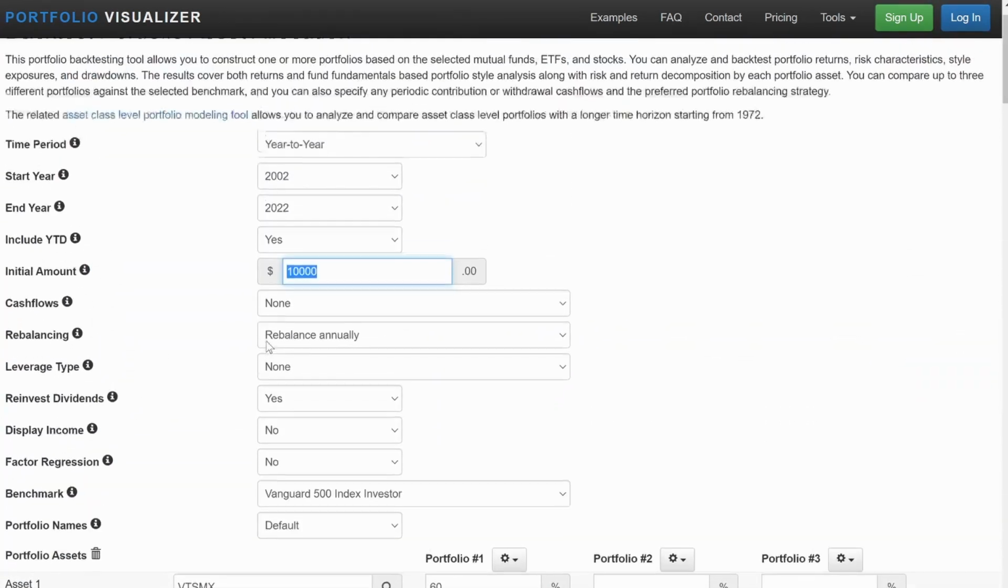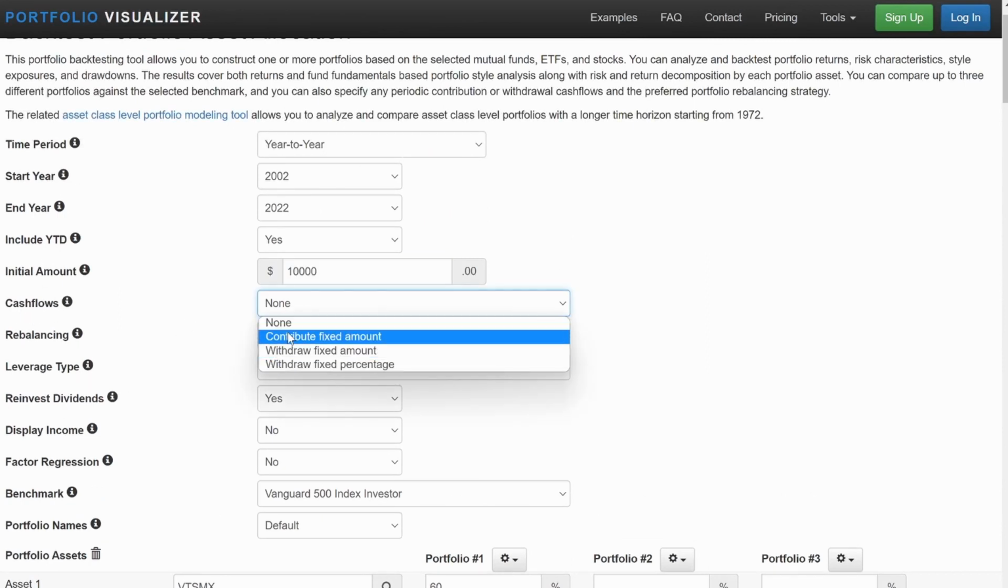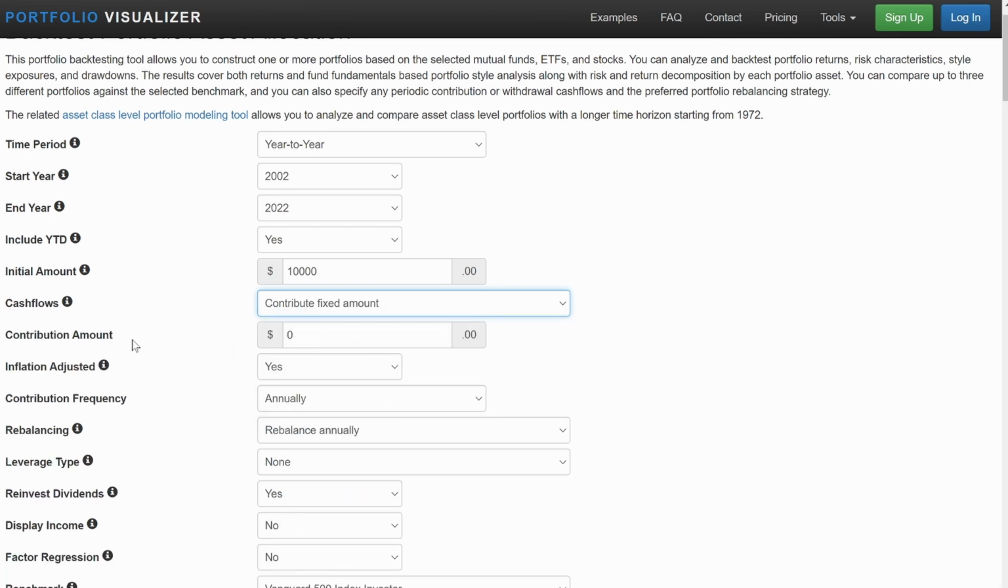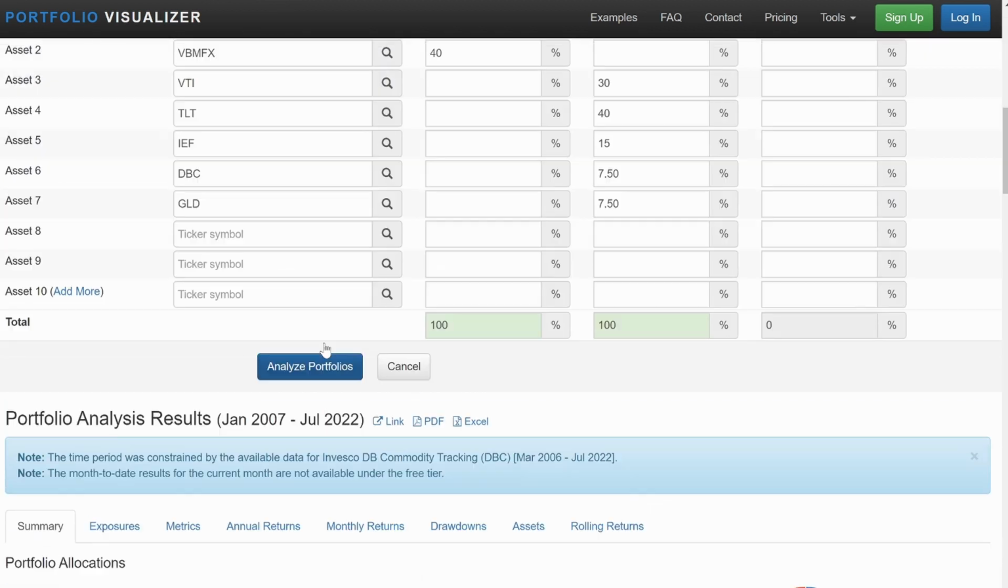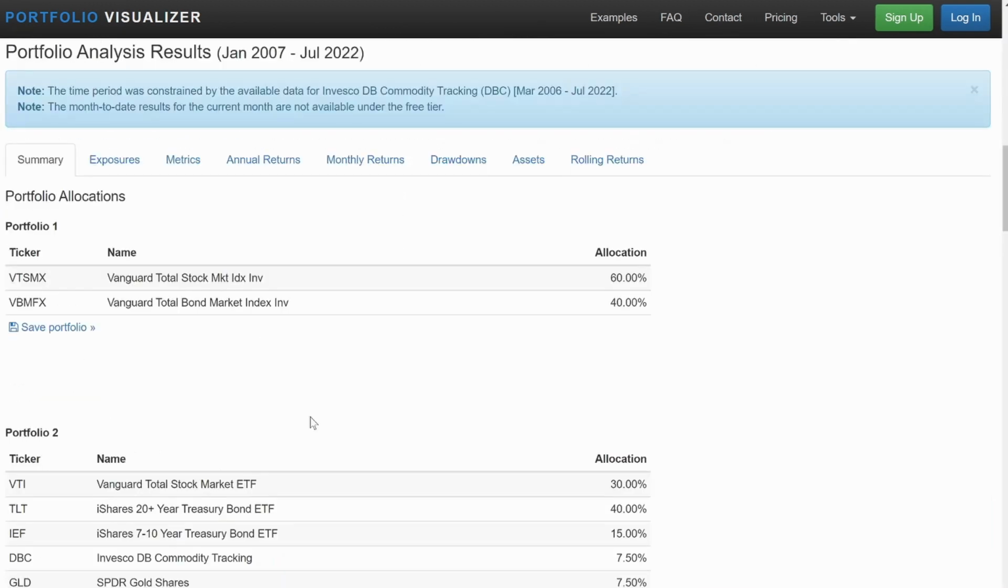You could add that. So if we go up here to cash flows, we have contribute fixed amount, withdraw fixed amount, whatever it might be. So we're going to do contribute fixed amount, and we'll say, how about an extra $500 each month? So maybe it's an IRA. You could put a total of $6,000 in a year, or $500 a month, and you already have $10,000 sitting there. Or we could even say you only have $6,000. So you have your first year done, $6,000. Now you can continue to contribute $500 each month. Let's hit analyze portfolios.